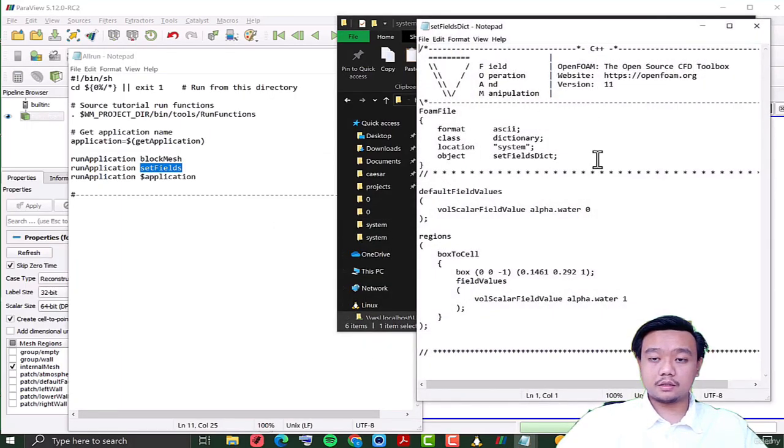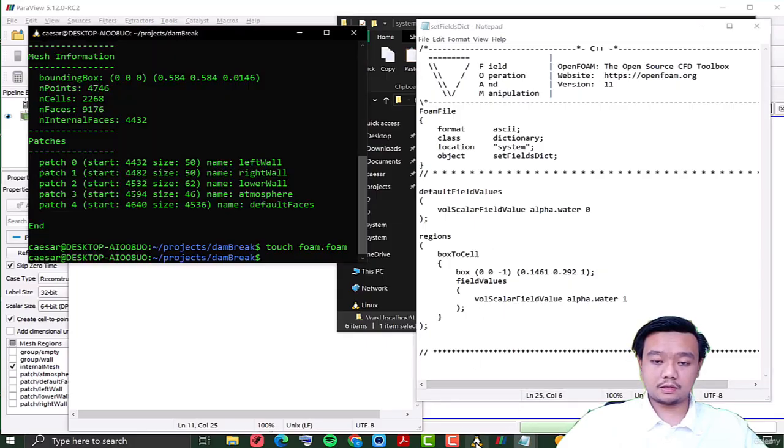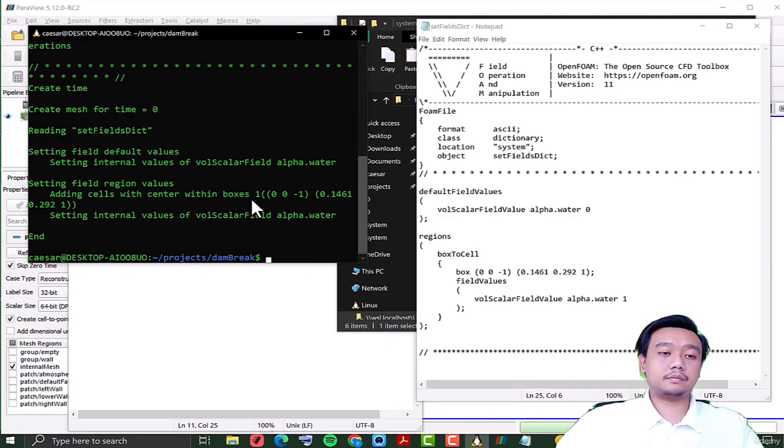This actually defines the alpha water 1. It means that in this bounding box, this coordinate will be filled with a volume fraction of water of 1. So let's check this by running setFields. Yeah, it's already set within this box, and just touch again.